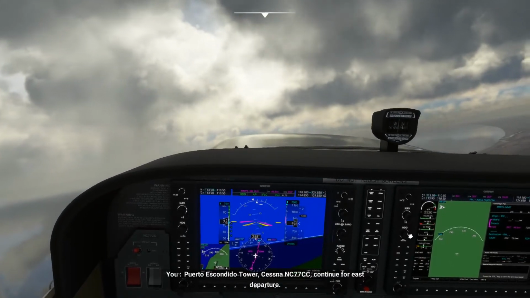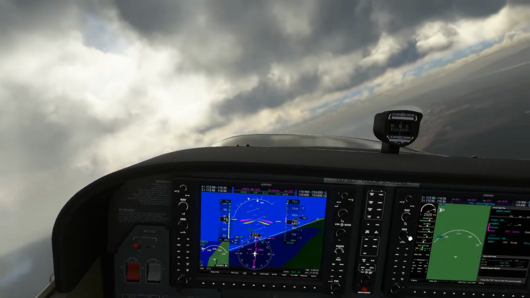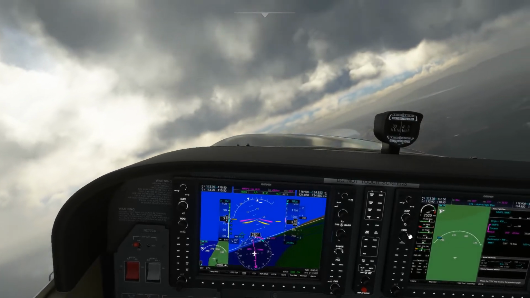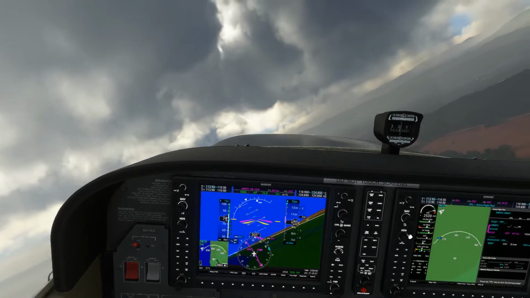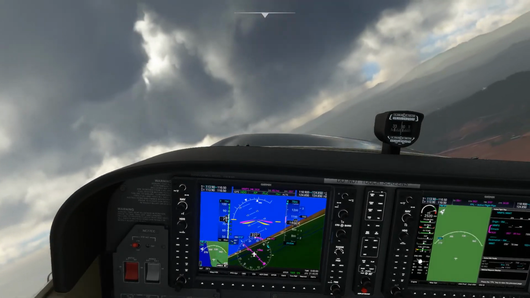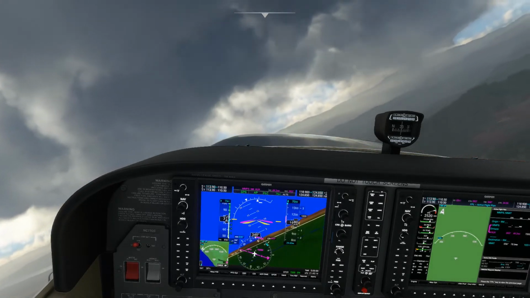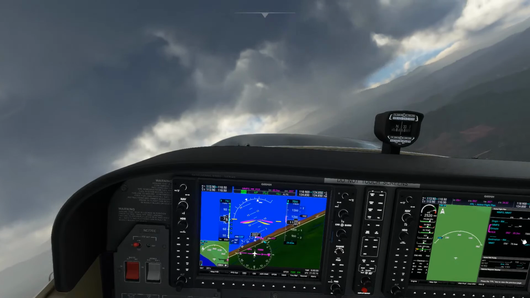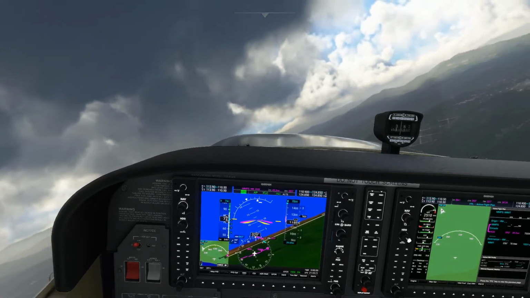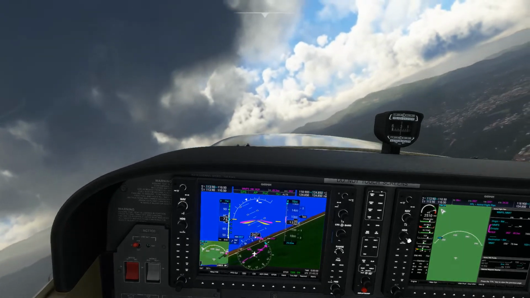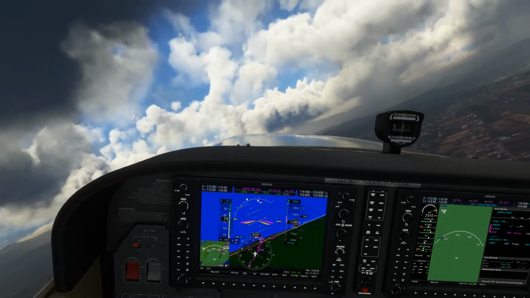Puerto Escondido Tower, Cessna November Charlie 77 Charlie Charlie, continue for east departure. All right, we are on our way. I'm going to hit the nav right here, and the nav will take over here shortly. It's loaded. Nav is taking over now. And we are leaving Puerto Escondido and climbing to 7,000 feet.